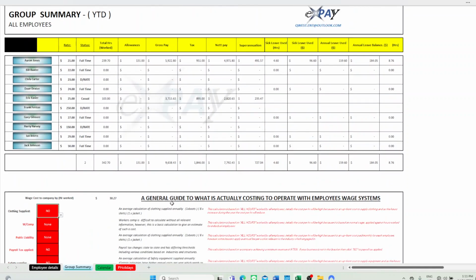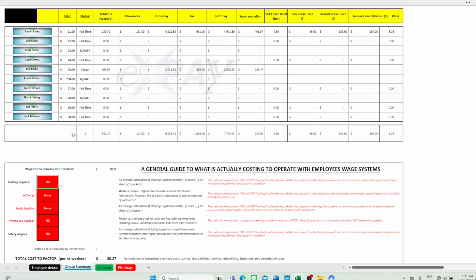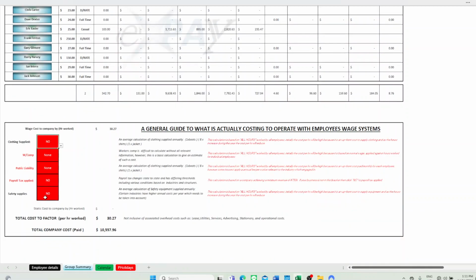what it's costing you as far as per hour worked for all employees. Gives you a basic cost. It hasn't got overheads, utilities, or anything else accrued in that, but it does cover clothing, workers' comp, liability, payroll tax, and safety. So sort of a bit there.